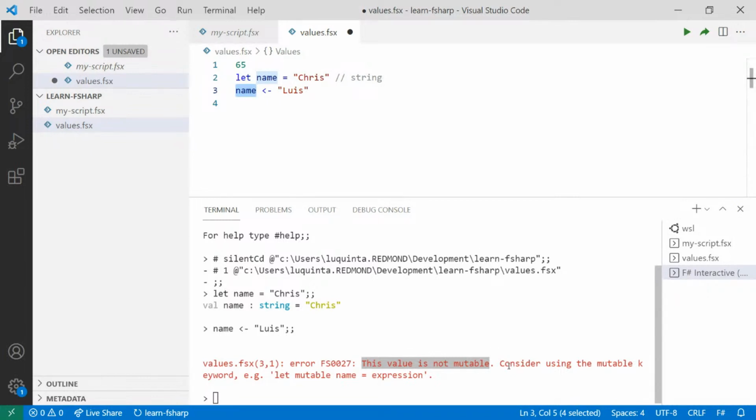Okay, so it's telling me to consider using the mutable keyword. Immutable by default doesn't mean that you can't mutate values, but you have to work a little bit extra harder, and by doing so you have to be a little bit more conscious and ask yourself, do I really need this value to be mutable? Do I really need to assign new values to this particular name? So you need to be a little bit more mindful of that.